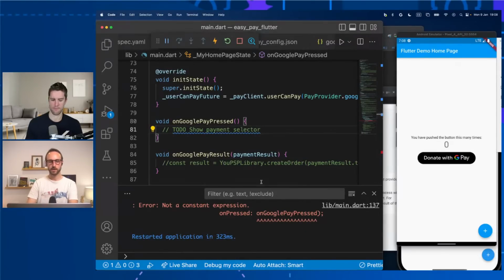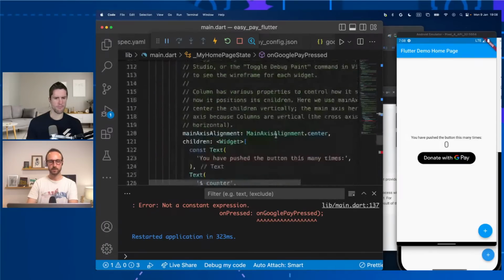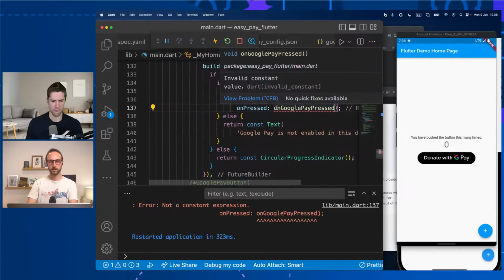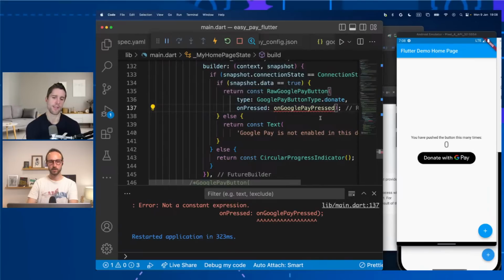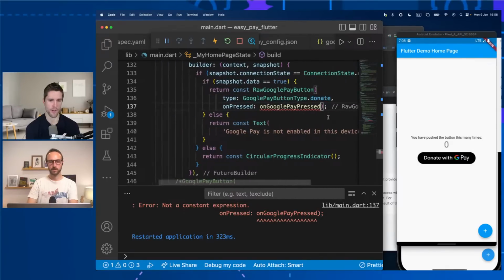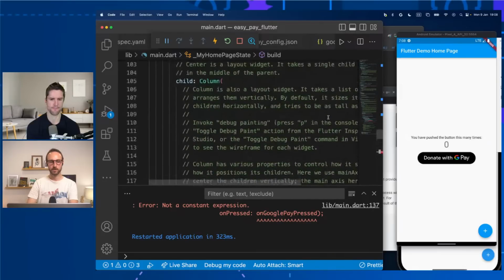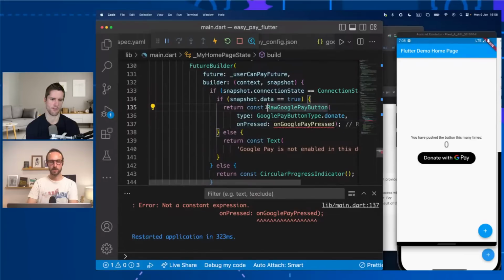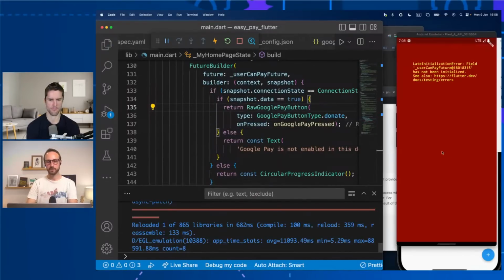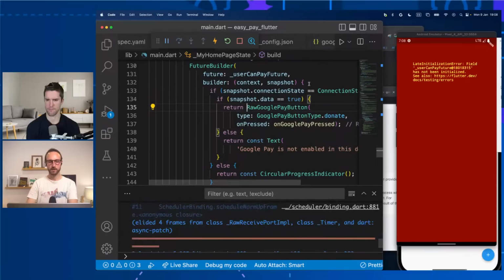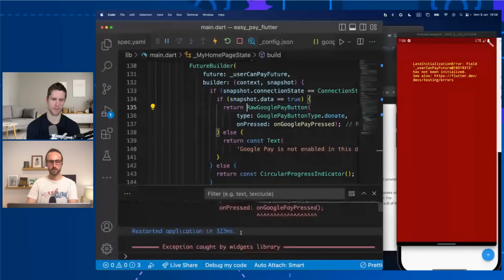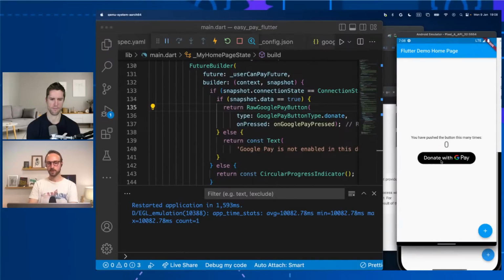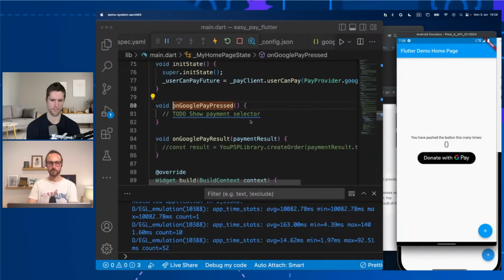Not yet. onGooglePayPressed. I'm guessing it's a signature. Oh, invalid constant. Yeah, a closure. So on line 135, I've got to drop the const. Yeah, 135 down. And we get red, and that's because... Yeah, now we'll need to restart. And now, nice, it's clickable. All right, we are on track.